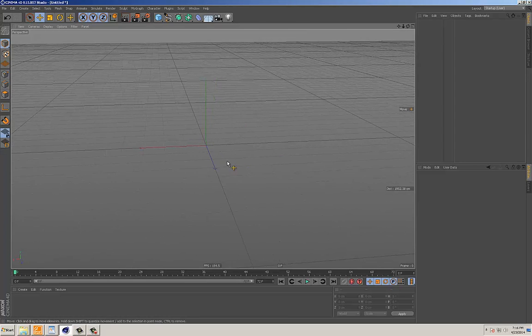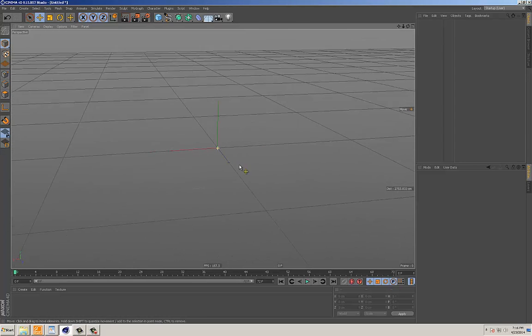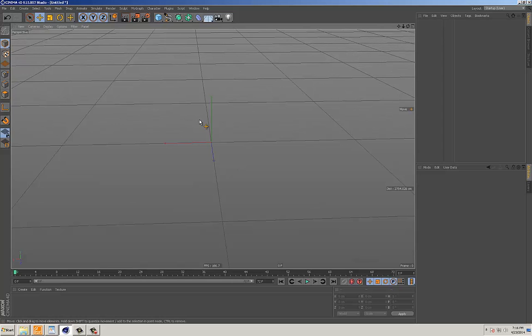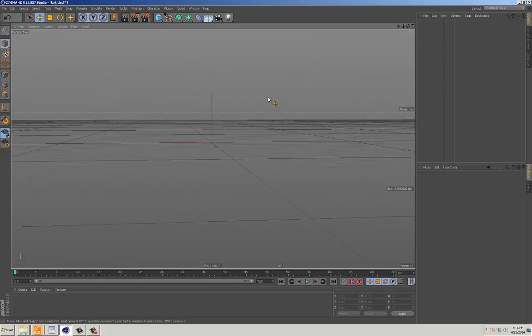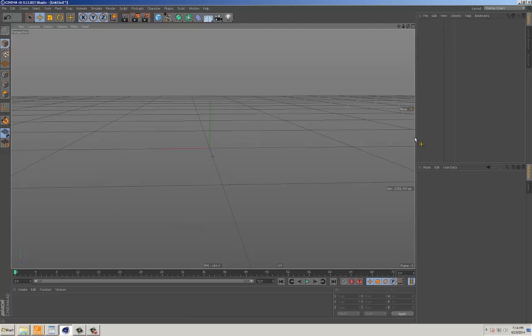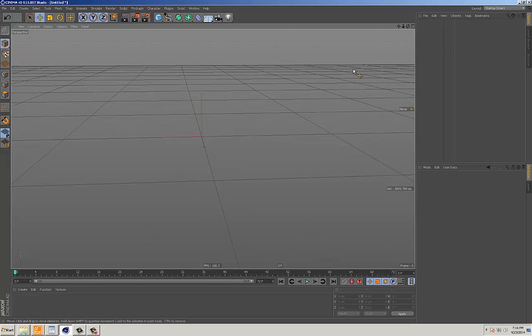Okay, now that we know how to pilot this spaceship, how to move around here in the viewport, let's move on to the Object Manager. So this area up here is called the Object Manager. You'll see this little tab, it says Object. So anything that's in your scene is going to show up here in the Object Manager. We have nothing in our scene, so there's nothing there.